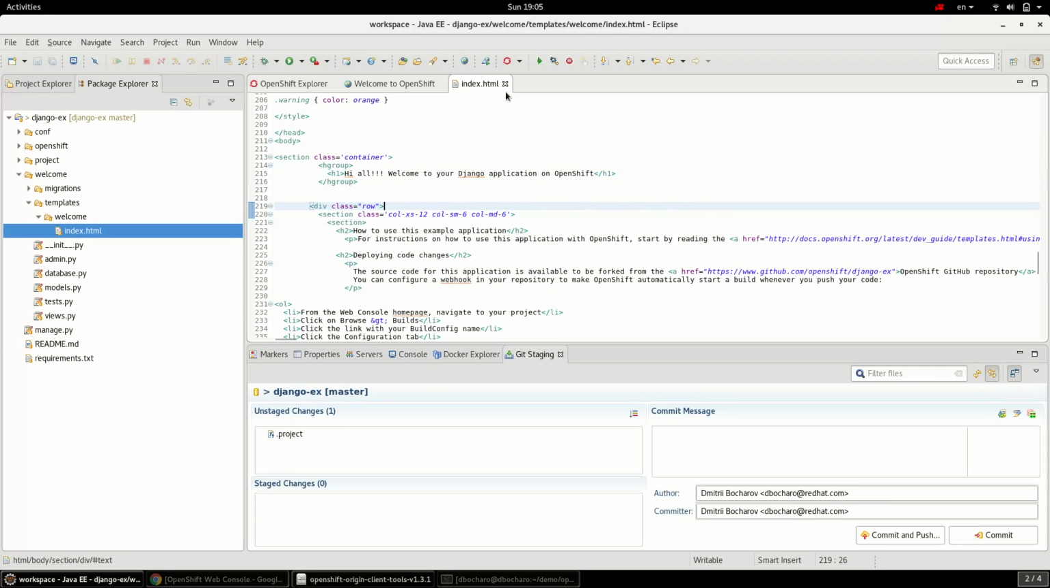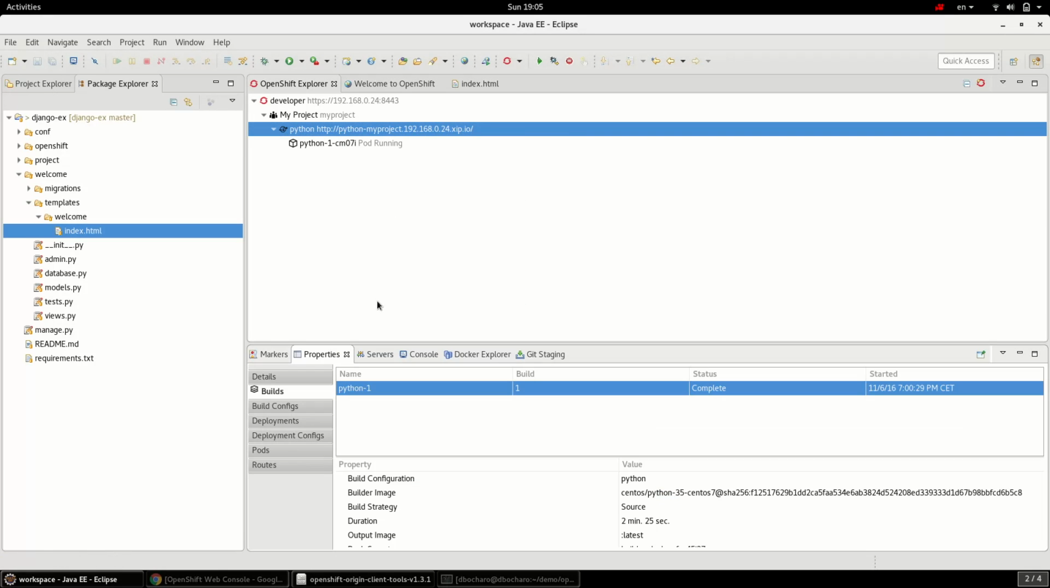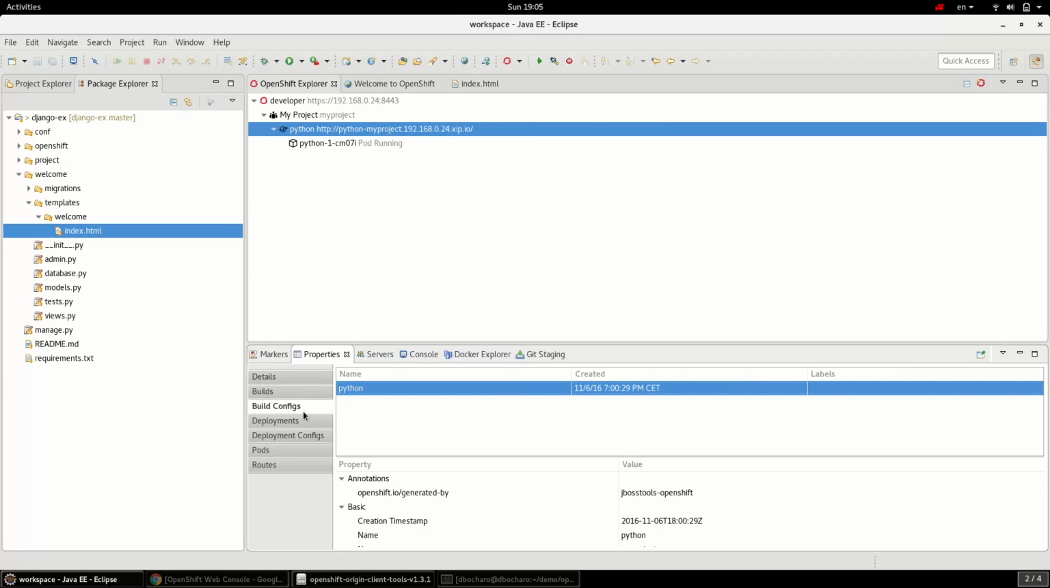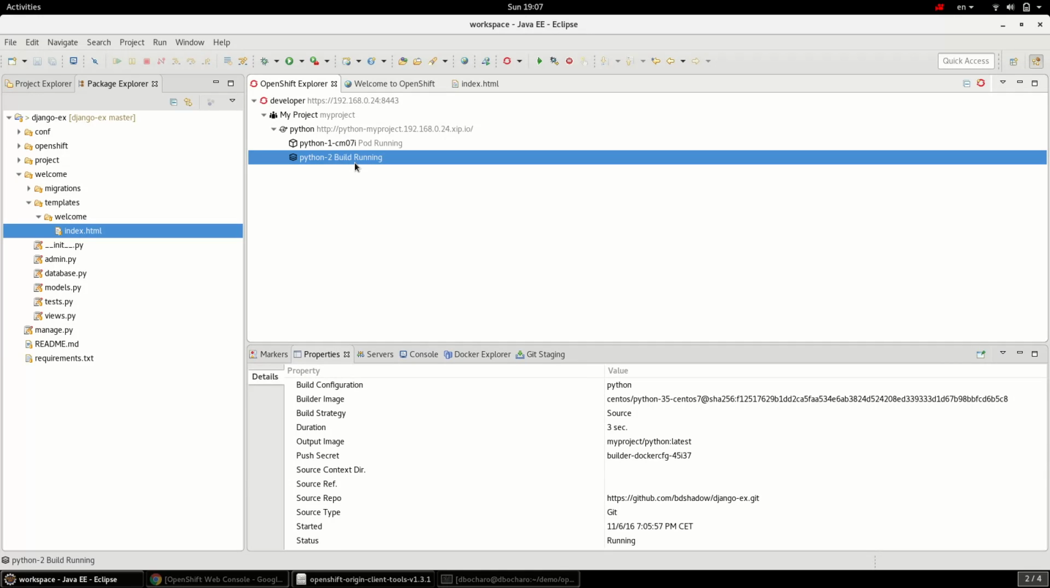The changed file is committed and pushed, and now we need to launch the build on the Openshift server. To do this, we can go to the properties of the service, choose build configs, right click on the build config which we want to start, and click start the build. And we can see that the build is running. We need to wait while the build is finished.